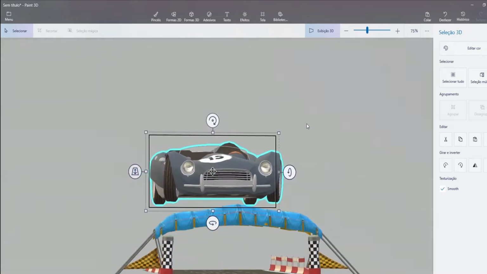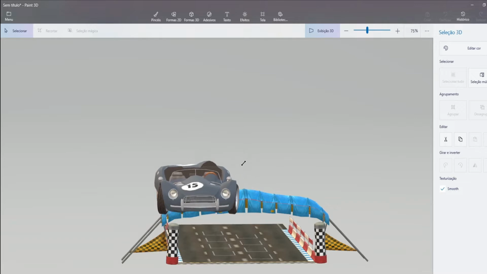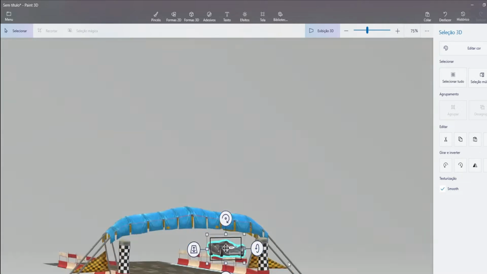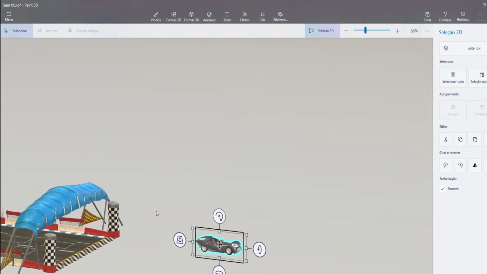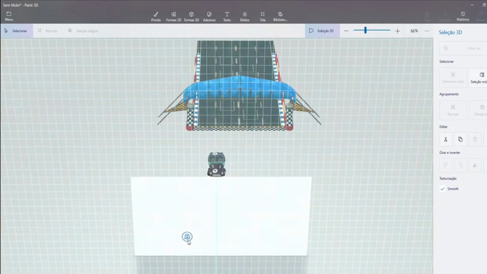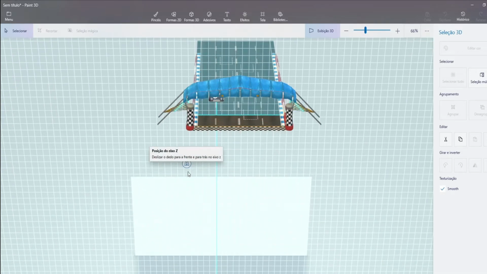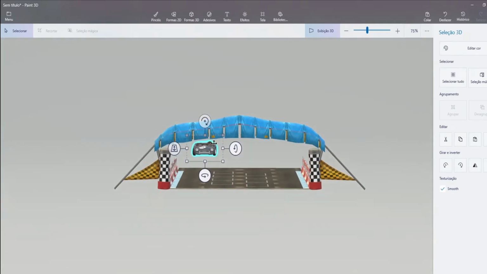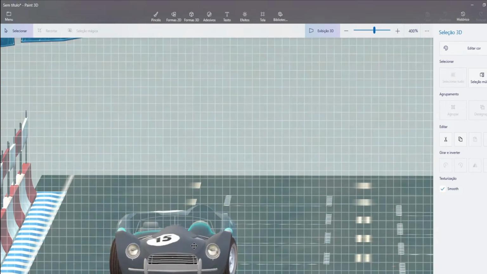And now as you can see, my model is really large, and the first thing I will do is rescale. And now I'm gonna put it right here. And how can I put my model on my track? You can do this in two ways. The first one is just drag and drop in this scene, and this grid will help you to see where your model is, okay? So now I just have to drag and drop it on my track.